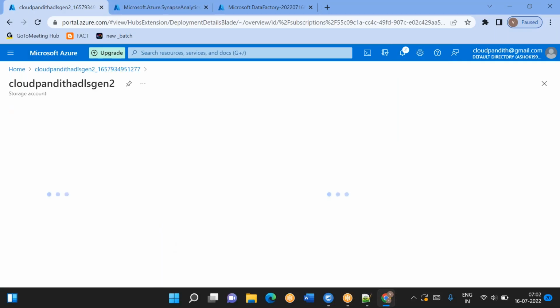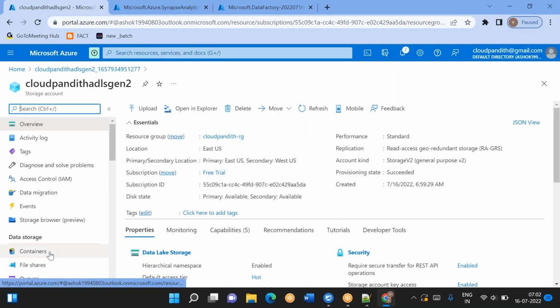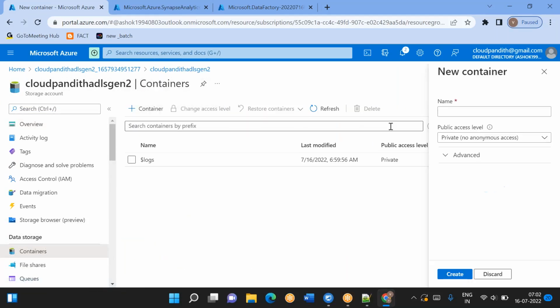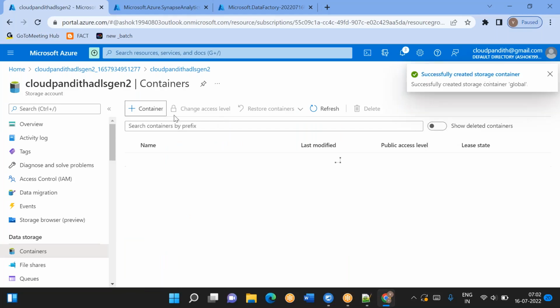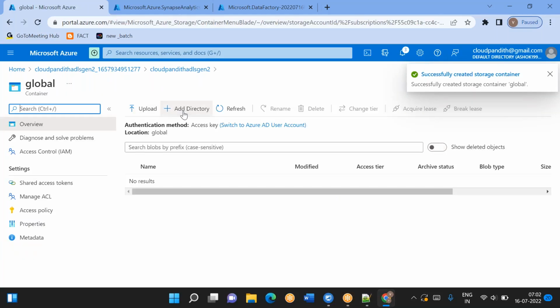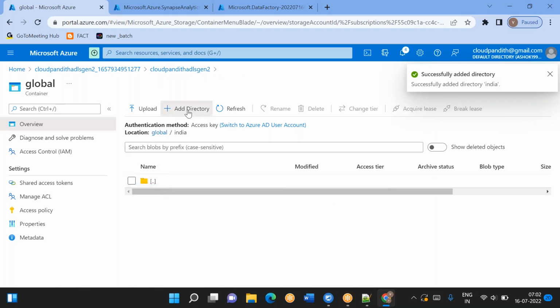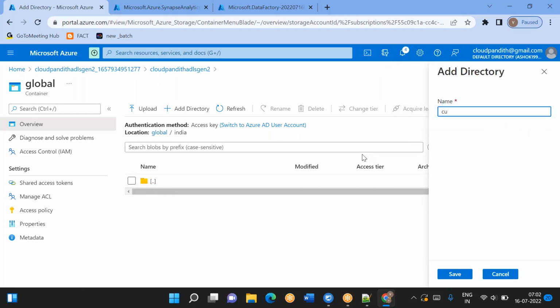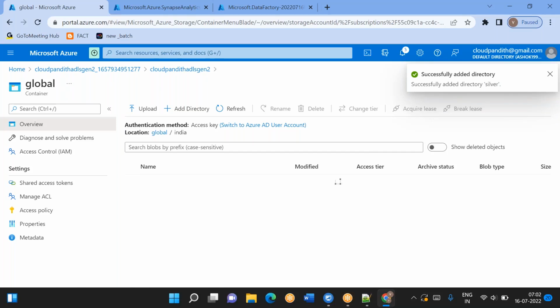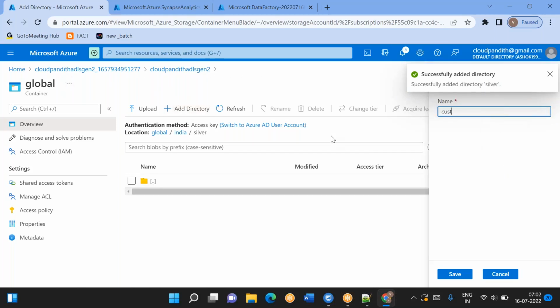So I'll just go to ADLS. Yesterday we created one folder structure. Similarly, I'll create the same structure today. Let's create the same structure: global. Under global, I'll create India. Under India, I'll create bronze, silver, all those folders, or you can call them anything, but I'll just call it silver. Under the silver folder, I'm creating the cust folder.